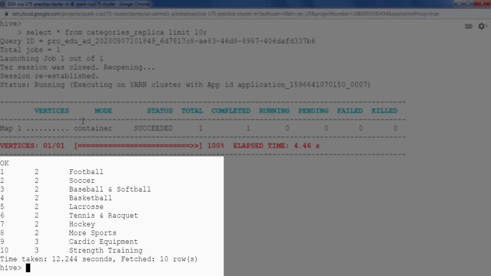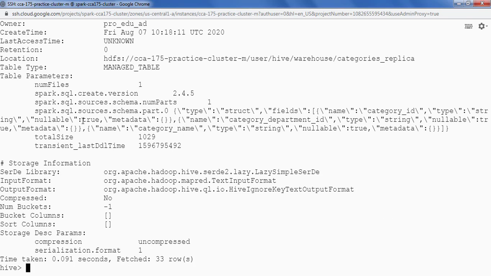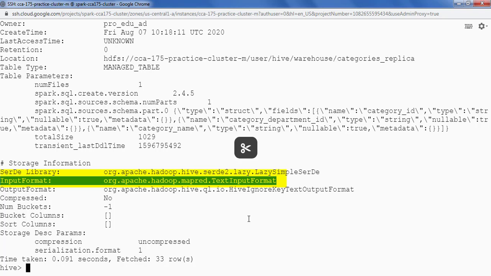We can also see the structure of the table. For that, we can say describe formatted followed by the table name, and this will give me some more details about the table. For example, we haven't used any compression, so we can see that my compression is uncompressed here. I can see my input format is text input format, and so much information is available here.